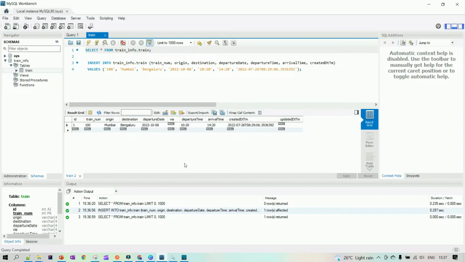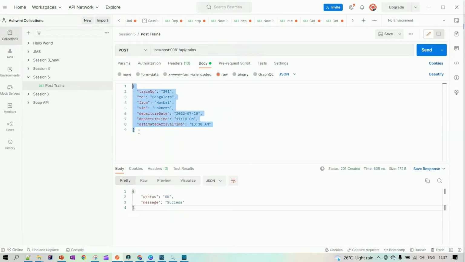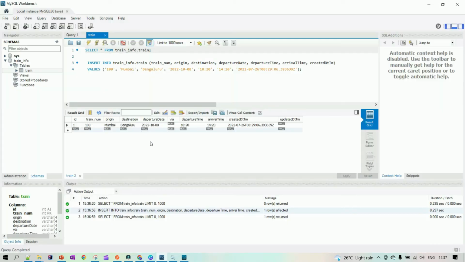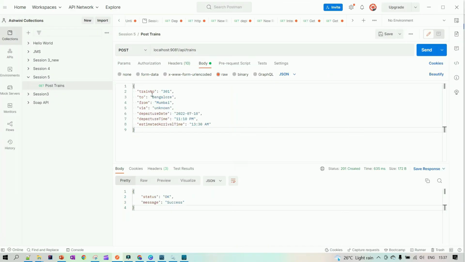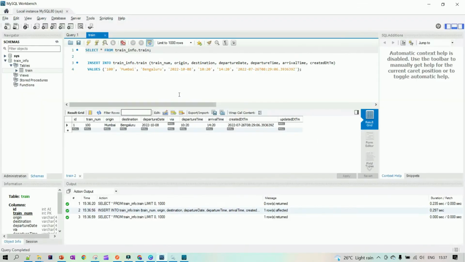So from Mulesoft also we will use the same insert query and try to insert the trains information. In the request body we are passing the trains information. Let's assume if you have new train information and want to write the details to the DB, you can do that. Let's change the information. Train number, Chennai, Bangalore. Chennai to Bangalore it is. Let's use unique data. We have a new train information available. Let's write this information to the DB, train table.